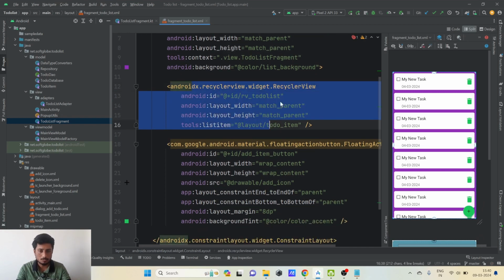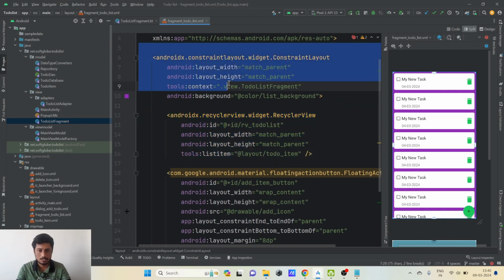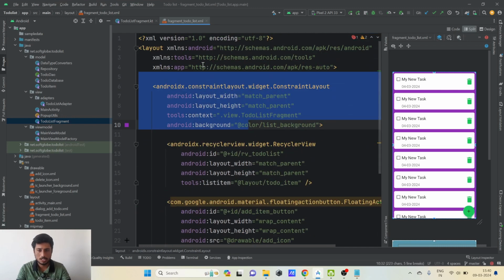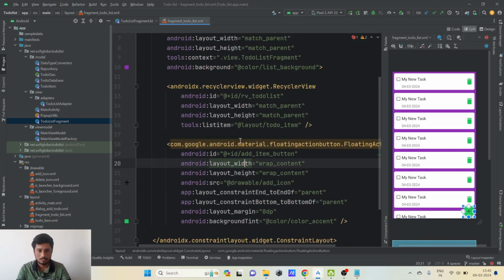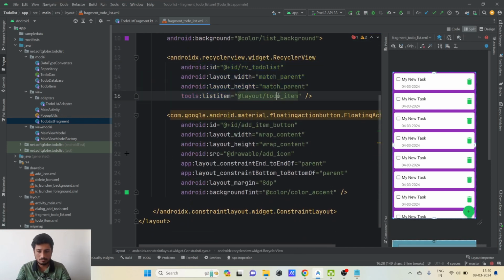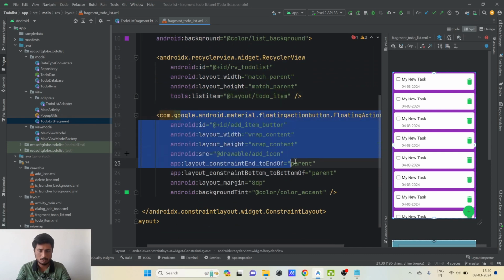This is the recycler view, and this is just a constraint layout, and we are using data binding here. That's why the layout tag is there. And this is simply a recycler view, and this is a floating action button. So the button is here, that is the floating action button.